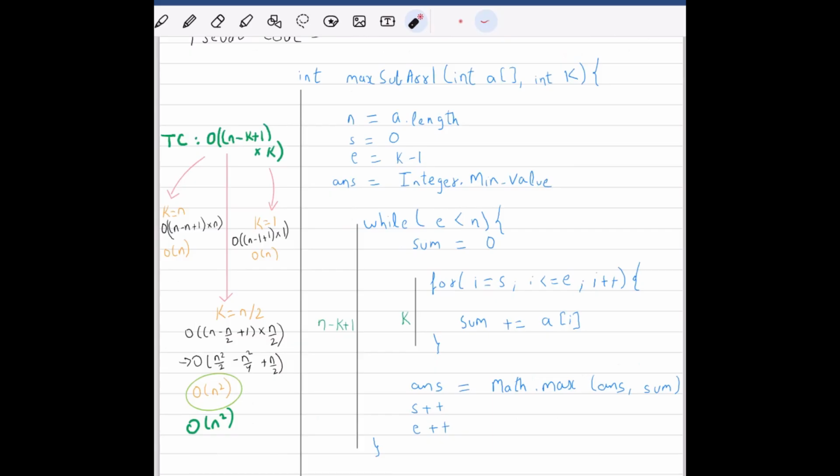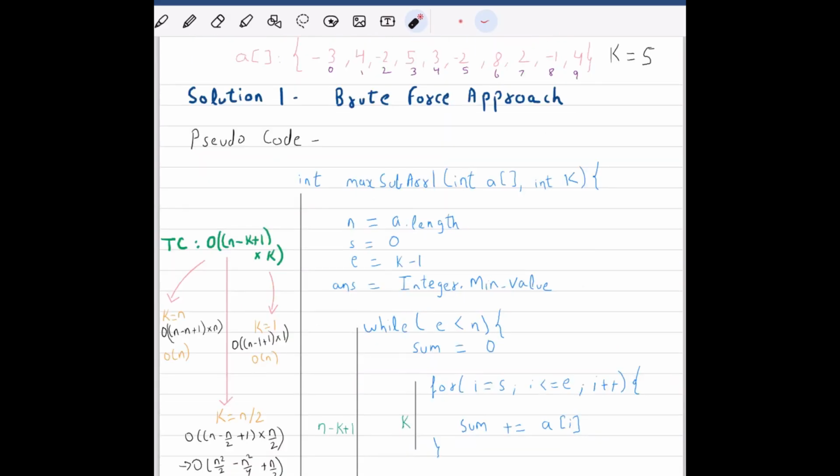Then what we are doing, we are taking the max between the answer and the sum and putting that value in the answer. So whatever answer we get from here, the maximum value between the answer and the sum we will put in the answer.